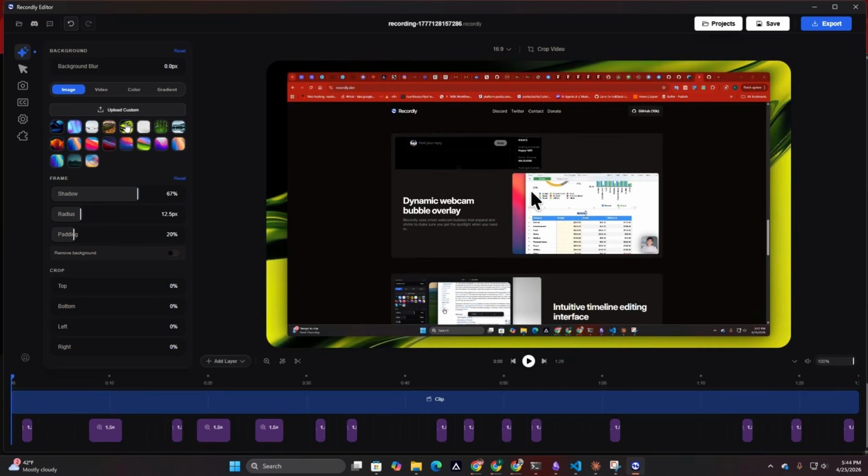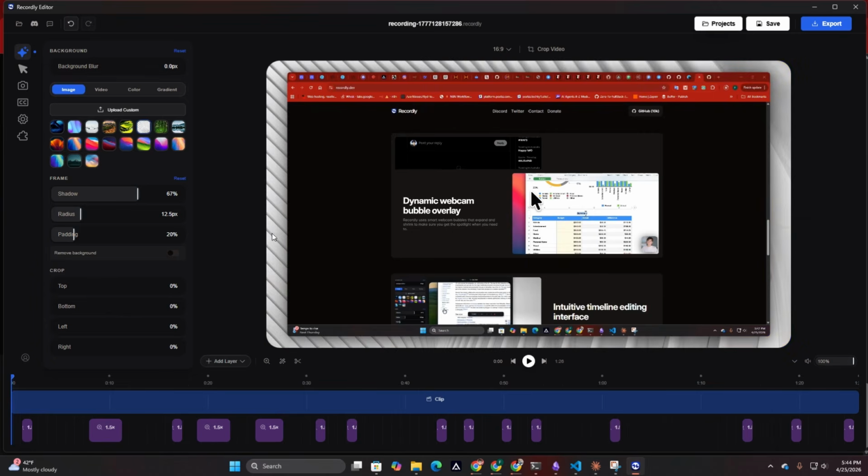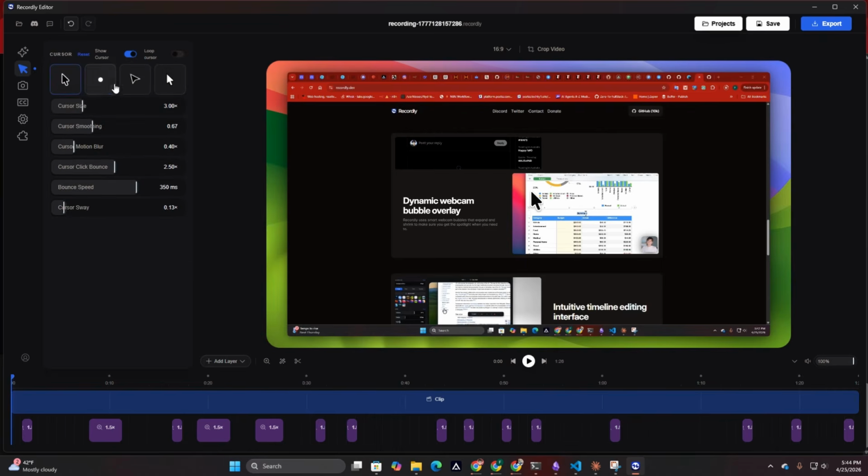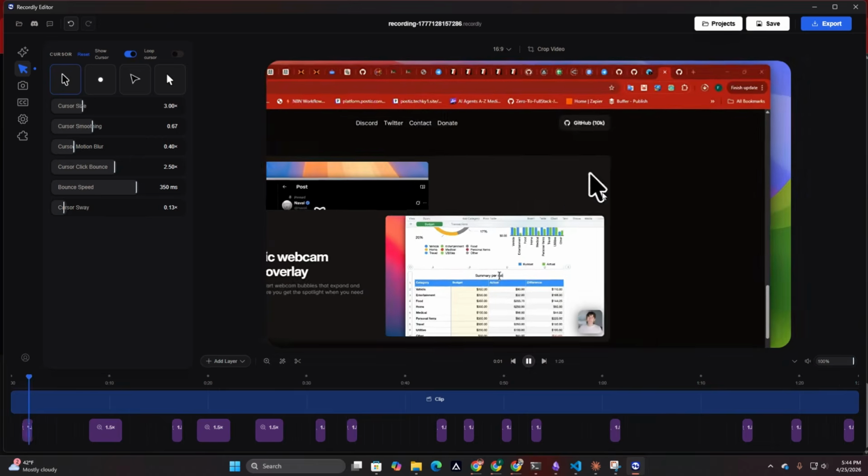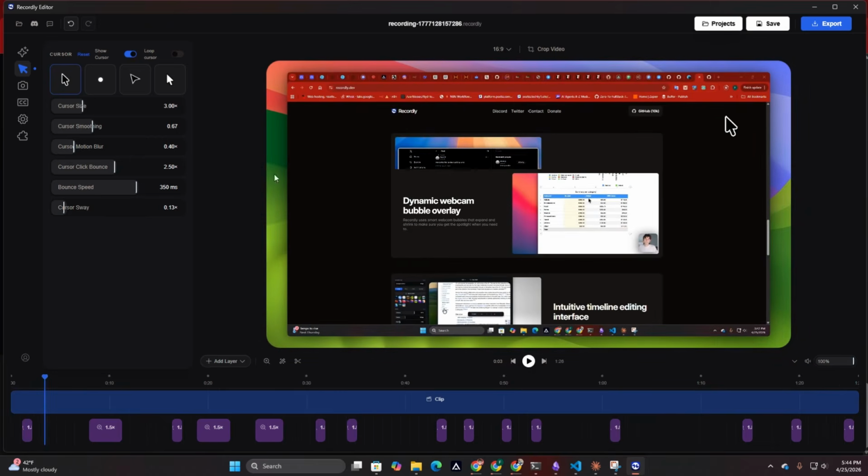There's even more to explore. Recordly has a loop cursor path feature. You can import external audio and webcam footage, and it's completely free and open source. And check this out, it's trusted by professionals at companies like NVIDIA, Google, and Apple. That says a lot about the quality of this tool. Oh, and we just got an update notification. Version 1.1.3 is available, so the developers are actively improving it. Love to see that. Let's dive deeper into the editing experience.